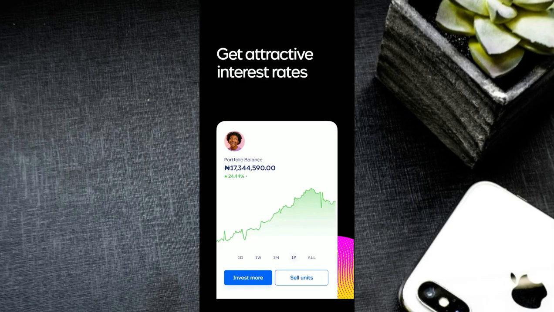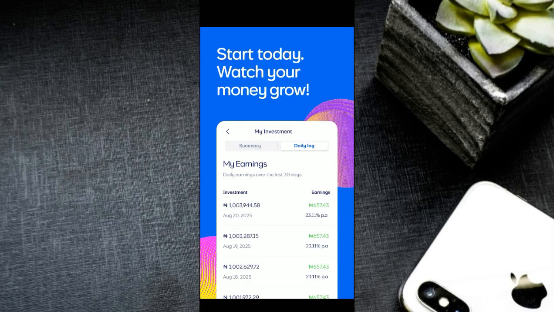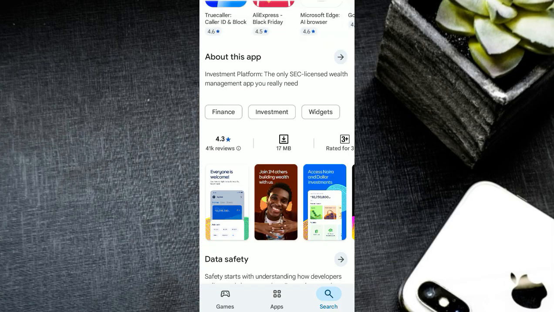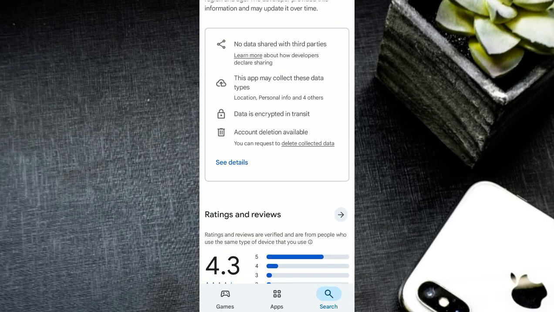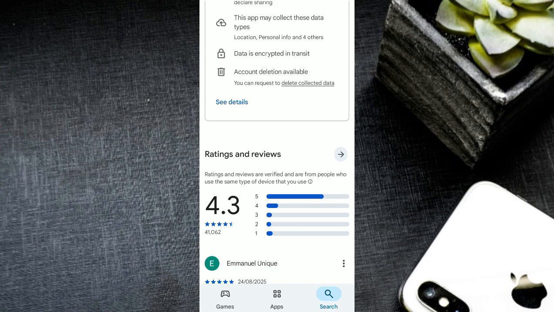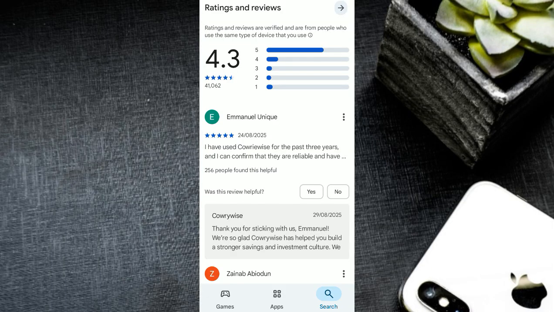Next, you get attractive interest rates. You save and invest with peace of mind. So you can start today and watch your money grow in your investment. It's as simple as that. So let's see if it has installed it. Oh, and also it has, let's see the ratings. It has a 4.3 star, and as you can see, 4.3 star. People have a lot of good things to say about it.